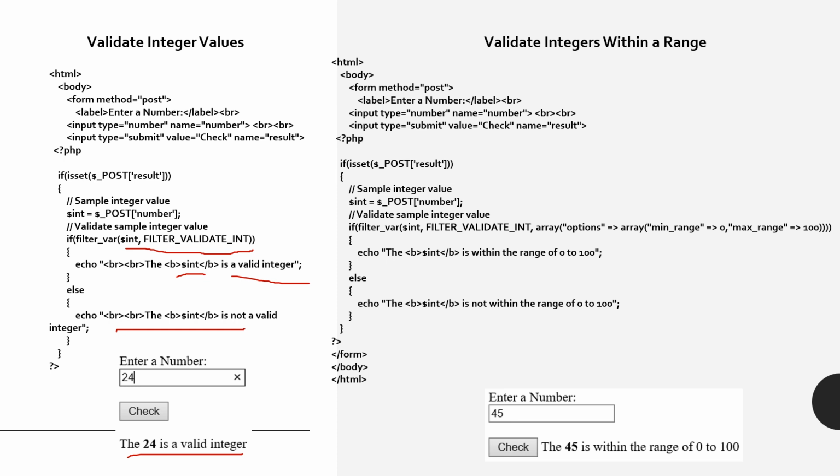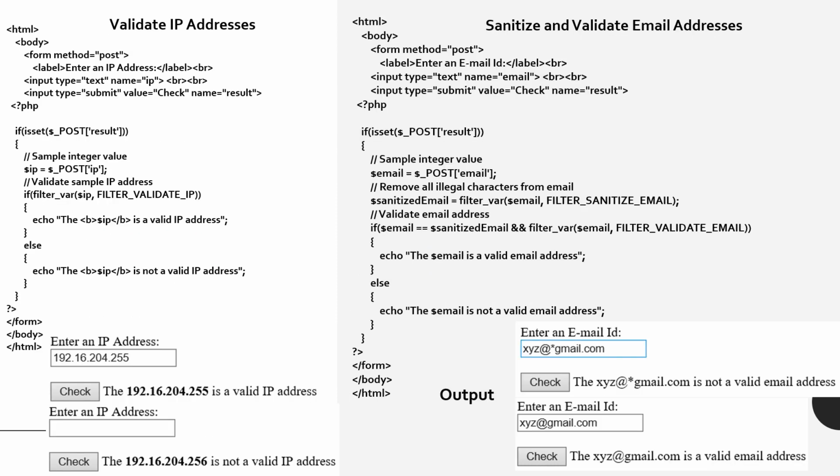Now, another thing we will consider is the range. See, validate whether the integer is in range or not, between the minimum and maximum range we specified. That is 0 minimum and 100 maximum, so whether it is within that or not. If it is within that, given number 45 is within the range of 0 to 100, and if it is true, it will display that it is in the specified range.